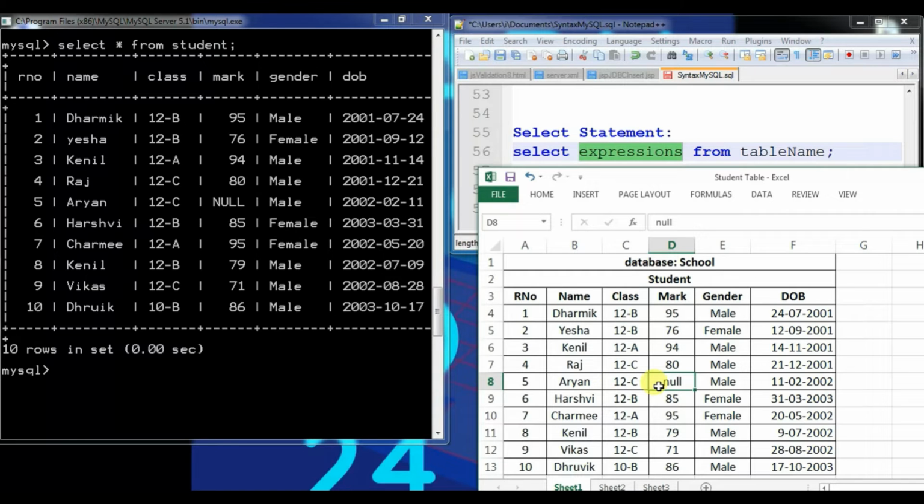Now we can assign multiple possibilities also. Now suppose you want to check just roll number and name only. I had changed the name of the roll number to RNO. Now suppose you want to use the name of a specific field, then suppose first name only. Select name, that is the expression, from table name. Right now the name of the table is student.